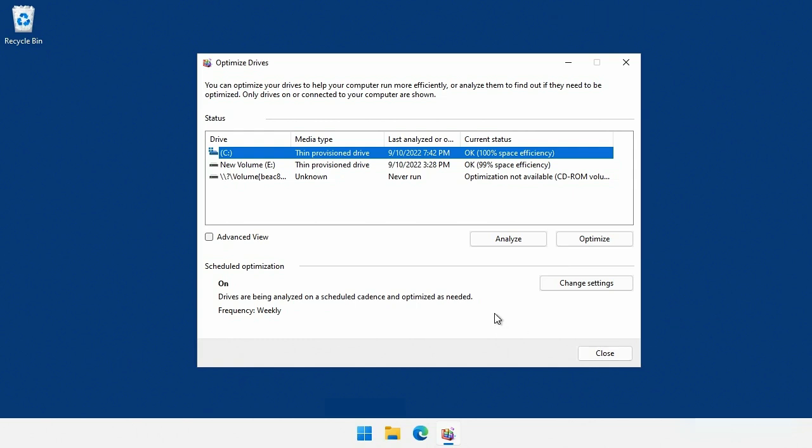The bottom half of the interface talks about scheduled optimization, and this is something that's turned on by default in Windows 11. I haven't changed this setting since I installed Windows 11. So by default, I am optimizing drives weekly. This will happen in the background as long as your computer is turned on.